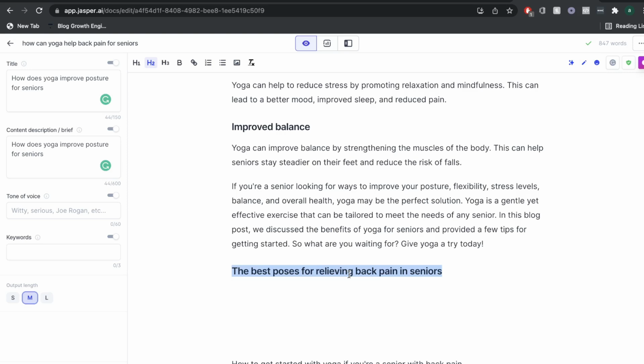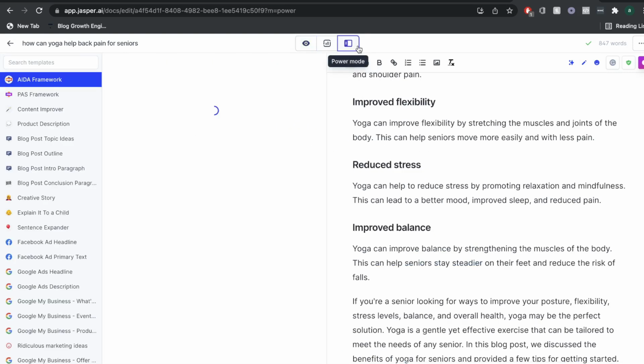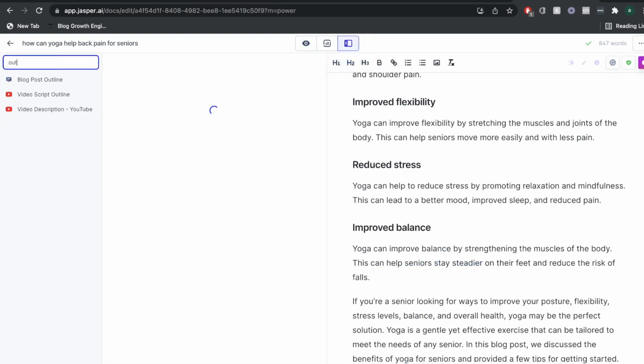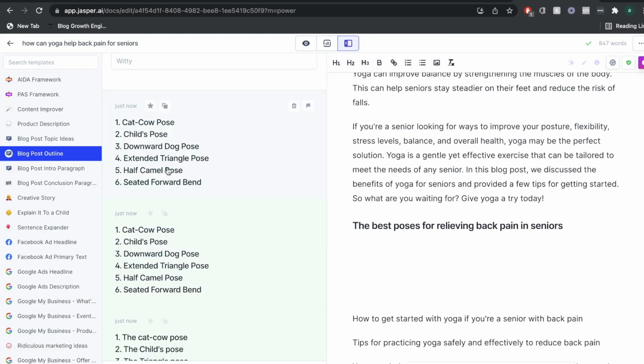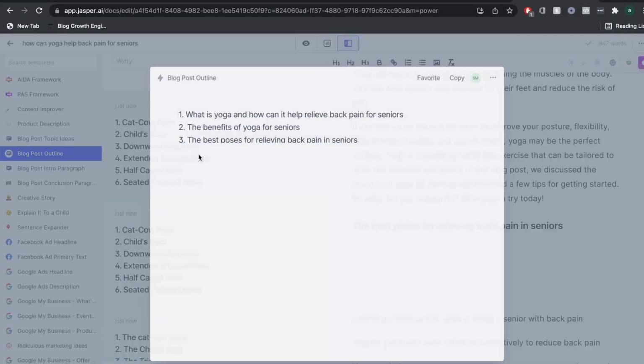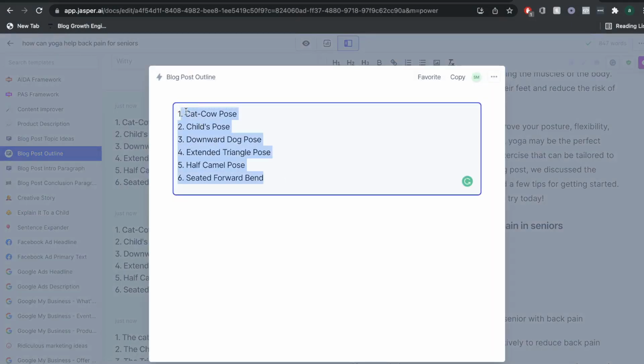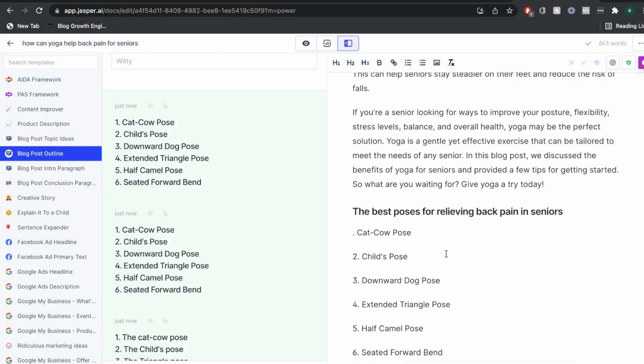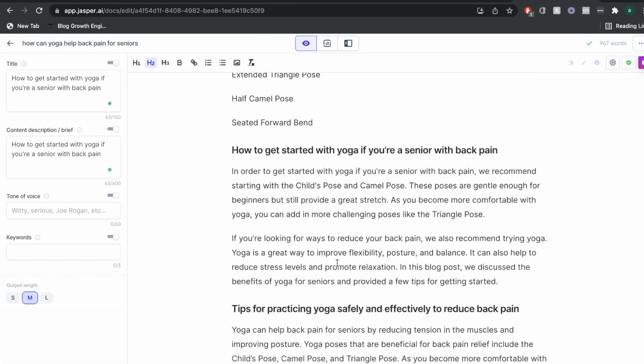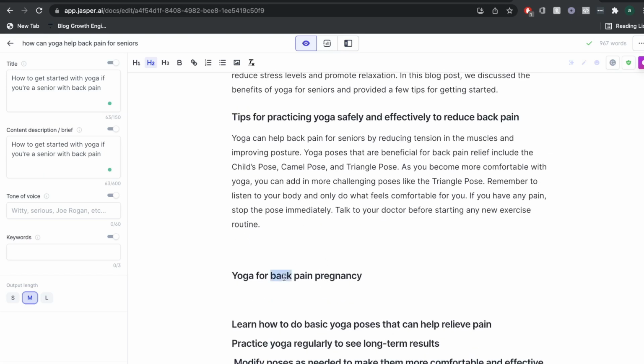So again, what I can do is I can copy this, I can head back over to the power mode and choose outline, and as you can see, we can get a list of different poses that can help relieve back pain for seniors. So I would just go ahead, copy this, paste it in here, and again, I would go and get content for each individual pose that's in this list section right here. Now I'm going to do the same thing for the section which talks about back pain if you're pregnant.